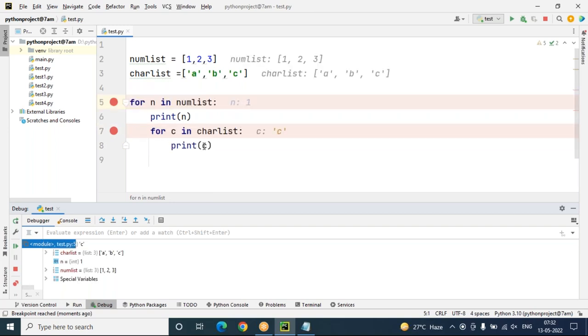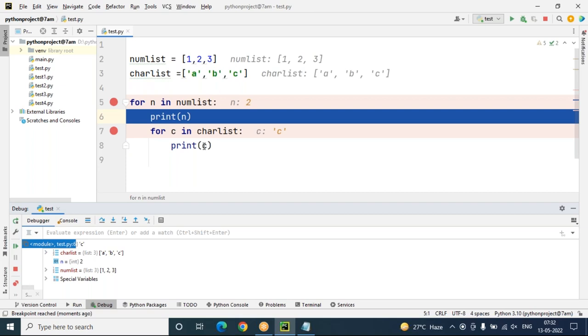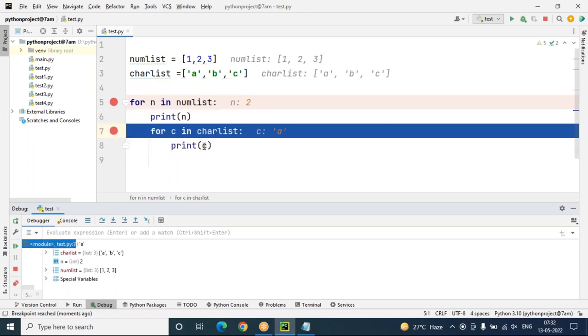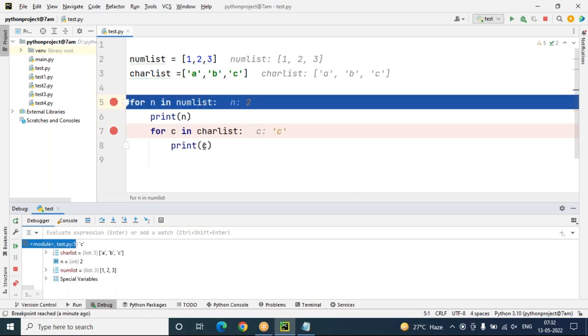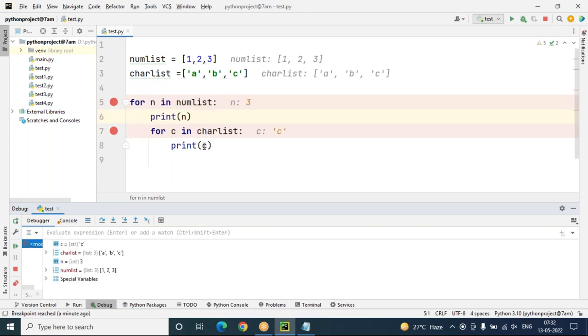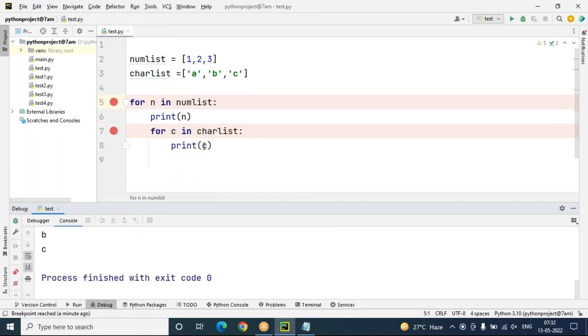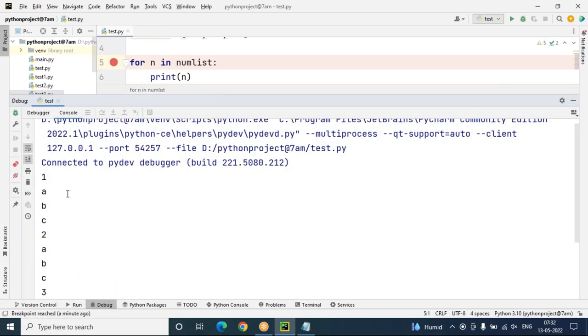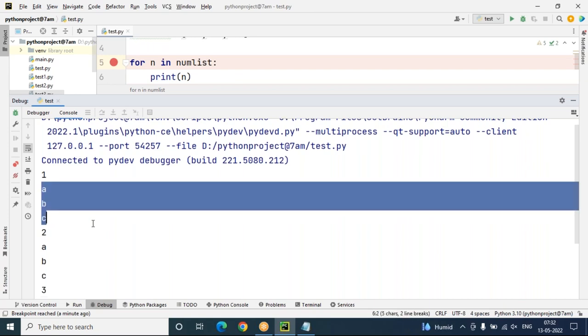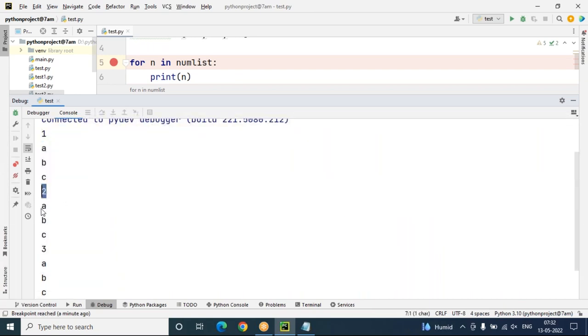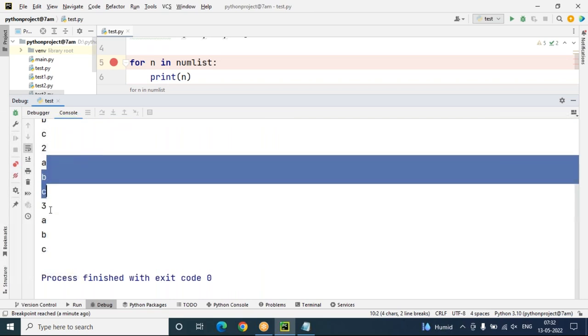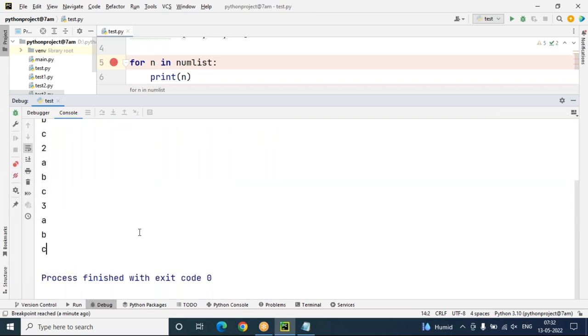After that, the n value will become 2. After 2 is printed, again control will jump into the inner loop. C equals A, C equals B, C equals C. After 3 iterations, again it will go back to the outer loop. n value 3. Third iteration, C equals A, C equals B, C equals C. Finally, control will jump out of the loop. In the console window, what is the output? 1, first iteration, then the inner loop finishes all iterations, A, B, C. 2, second iteration, the inner loop finishes all iterations, A, B, C. The next iteration, 3, A, B, C, like this.